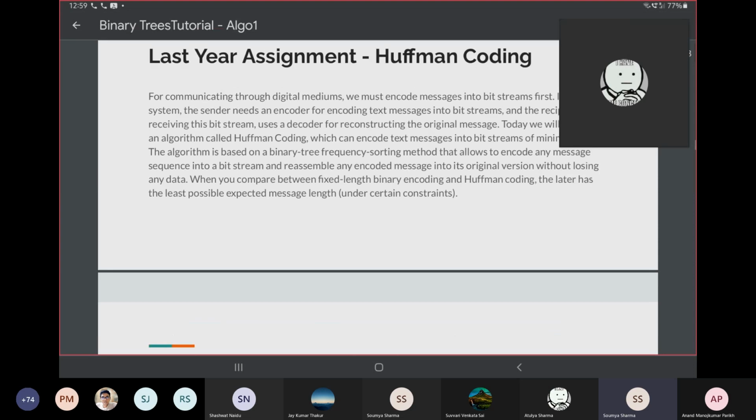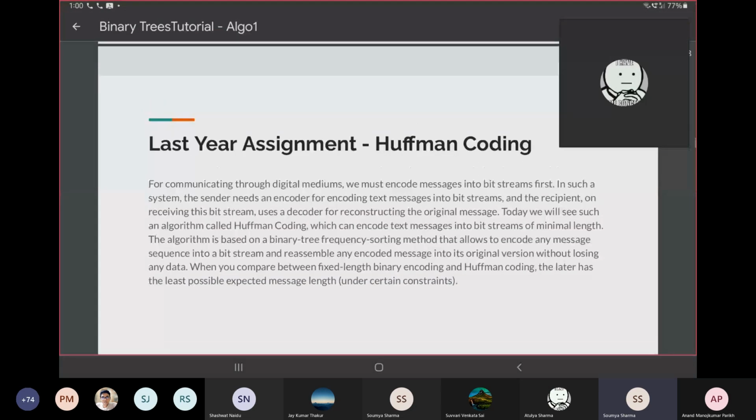So what you should do is, I'm sure last year's assignment has been shared with you, with all of you? No, ma'am. No? Okay. But what you can do is, it's fairly standard. You can search for Huffman coding. Try to understand what it does. I'll give you a little background right now, and then I'll explain how we do it.